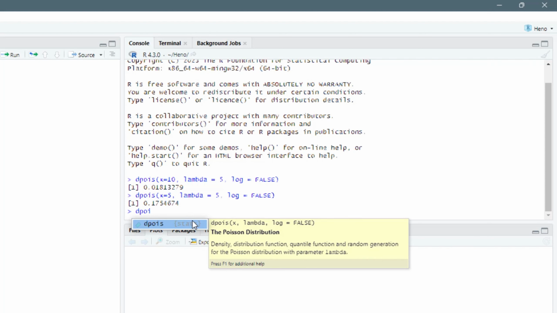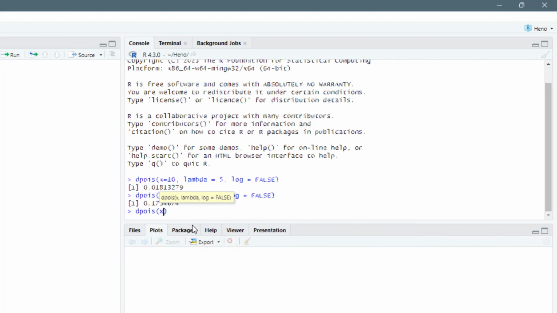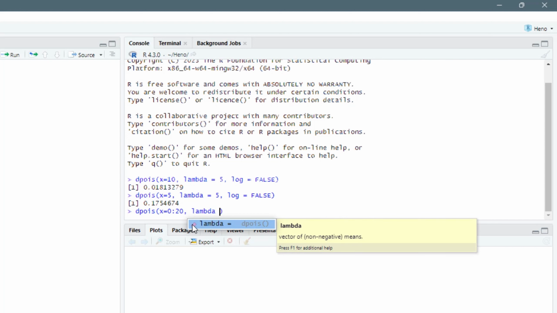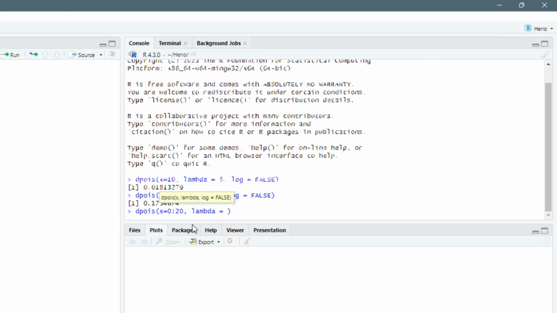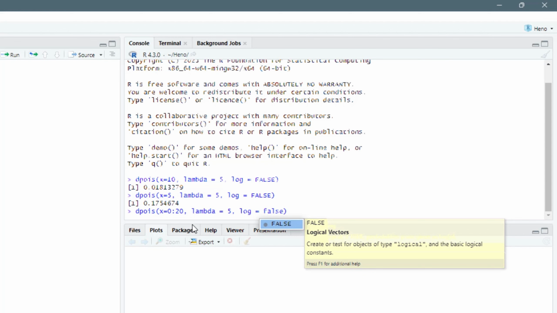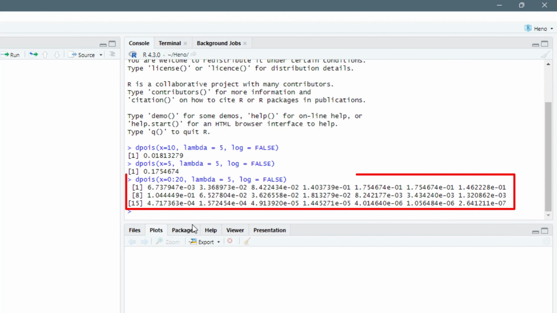That's x is equal to, so we have 0, then I use the colon to go from 0 down to 20. My lambda is equal to 5, and the log is equal to false. And once I run this code, it's going to give me all of the values from 0 down to 20.